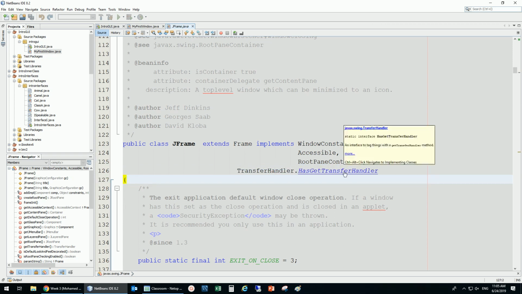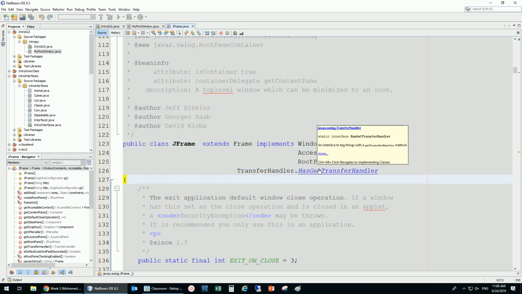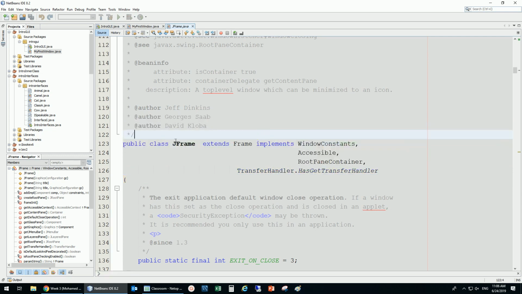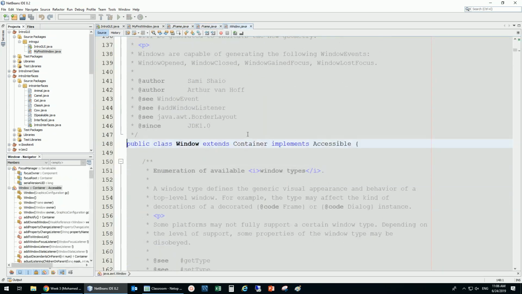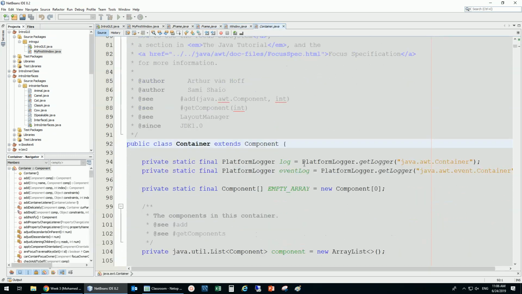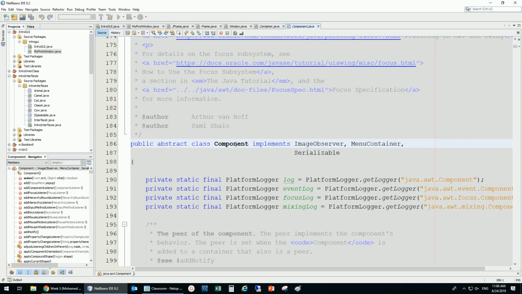Well, this seems to be an inner interface. Anyways, now this JFrame is implementing some methods that are going to be implemented coming from here, but it also extends the Frame, and the Frame extends the Window, and the Window extends the Container, and the Container extends the Component, which is the base class, because it's abstract, and then it implements some other things. So you see the hierarchy.